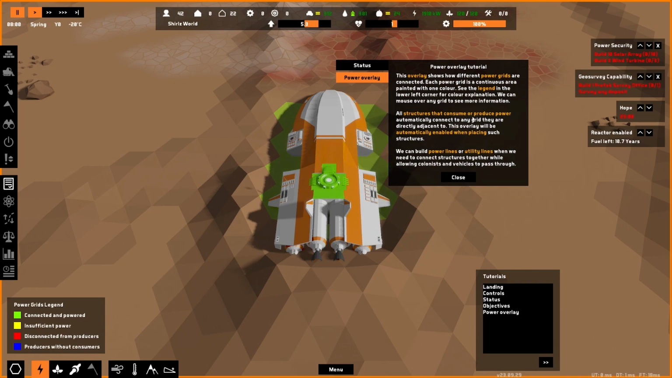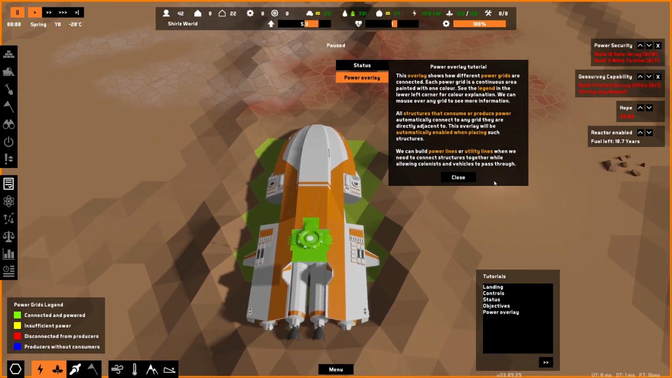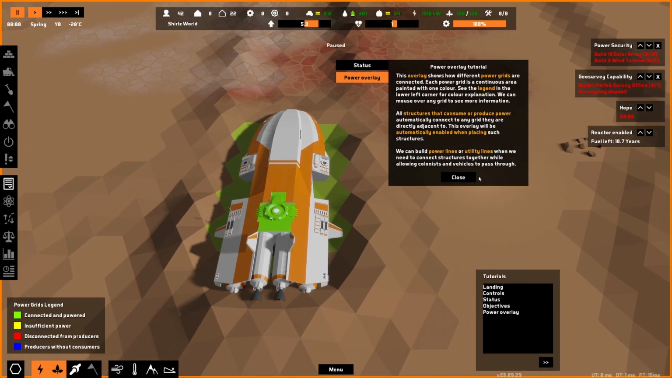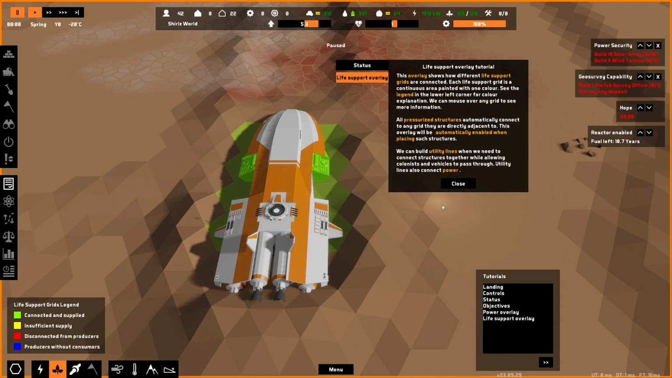All structures that can consume power automatically connect to a grid they're adjacent to. Does that mean I need to build into the green little bits, I suppose? We can build power lines or utility lines when we need to. Okay, we should look at our situation in the status bar. So this is the food one. So this is a life support overlay, actually.